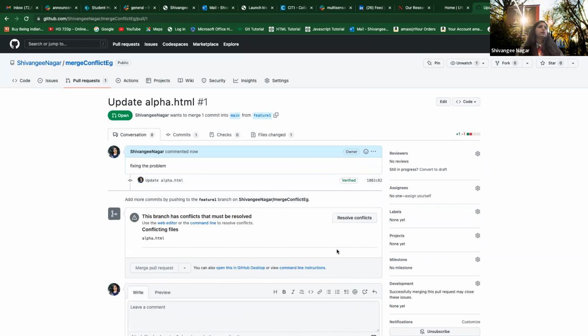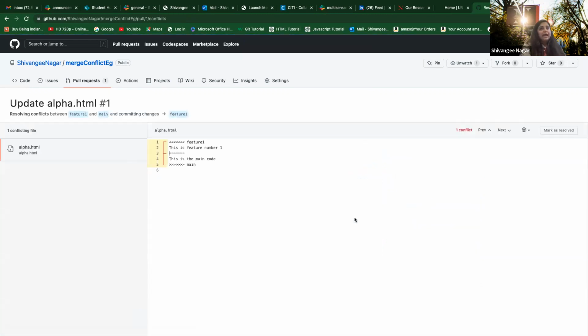Now it checks whether it's able to merge or not, and says the branch has conflicts that must be resolved. So I'll say, okay, I am going to resolve these conflicts. The moment I do, it takes me to the Git web editor, which shows what the problem is. It shows that in feature one, this is feature number one, a line of code, and in main it's written, this is the main code. Again, I repeat, it is manual effort that one has to make to resolve the conflicts.